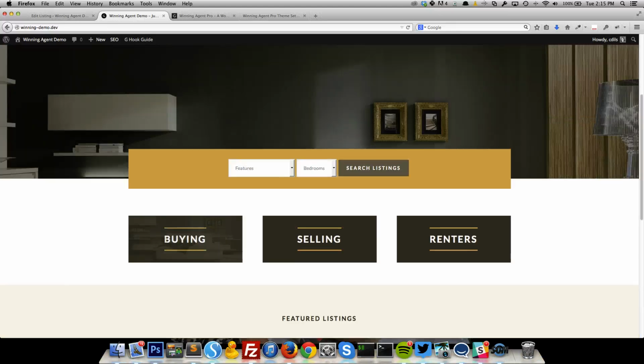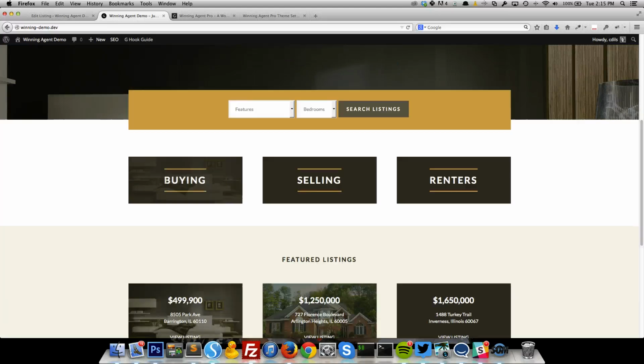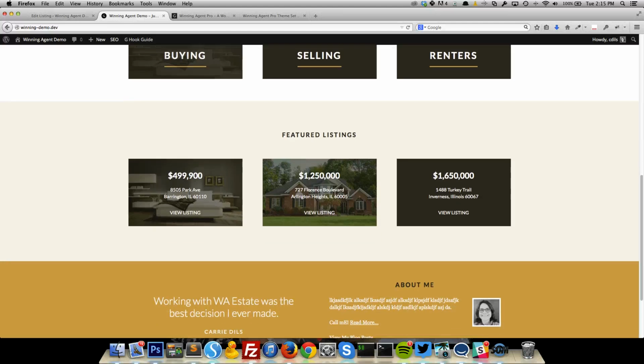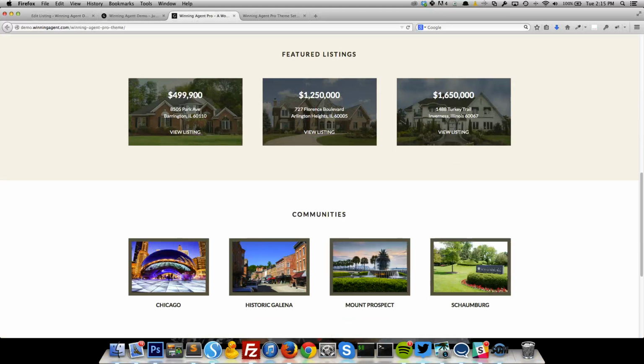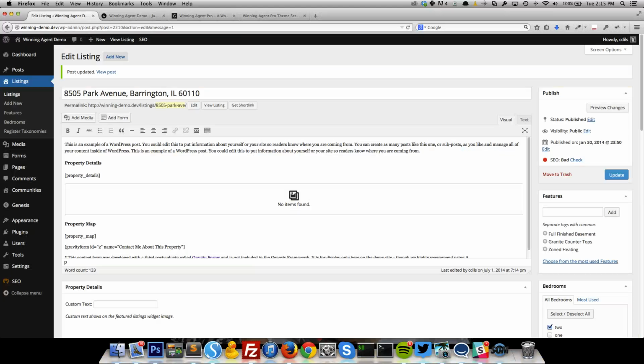So at this point, we've got our home welcome widget area. We've got our search bar widget area. We've got 3 featured pages using the Genesis featured pages widgets. We've got the Agent Press featured listings. And then lastly, if we want it to look like the demo, excuse me, we've got this community section down here on the bottom. So let's look at that.